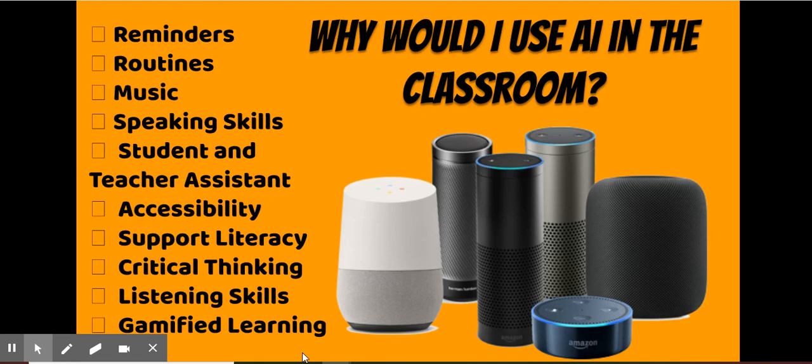Reminders, students that are going to and from your classroom to other classrooms, reminding yourself that you need to have so-and-so line up or go home at a certain time. Setting routines that you do daily, morning calendar, having your kids do bell ringer work. You can set those all within the Alexa app on your device. Have background music playing for your students. Have them practice their speaking skills so they can speak clearly and learn how to talk loudly in front of other adults and students. Having it be an assistant for writing, for spelling, for math.